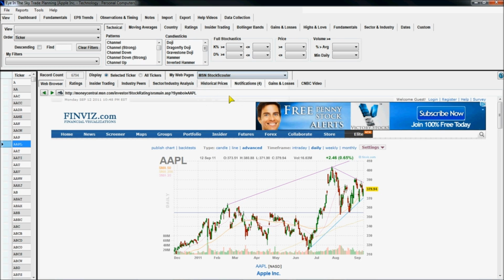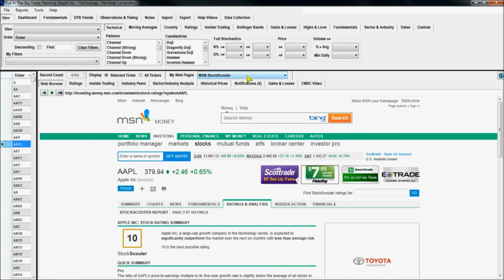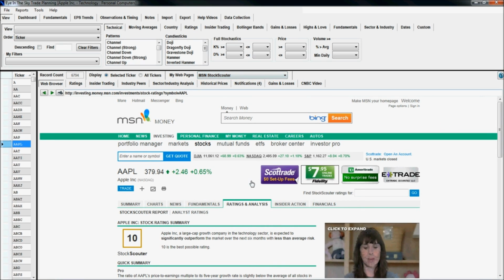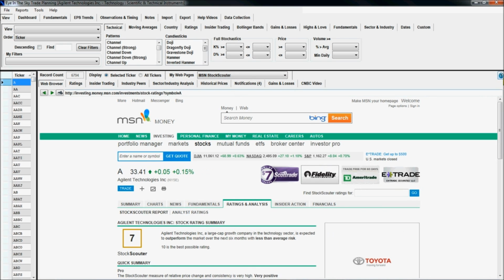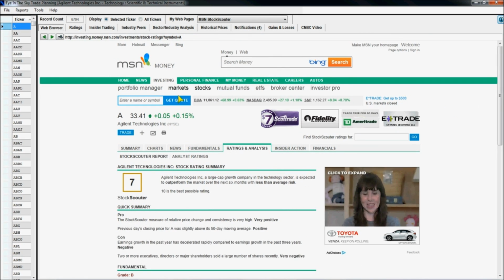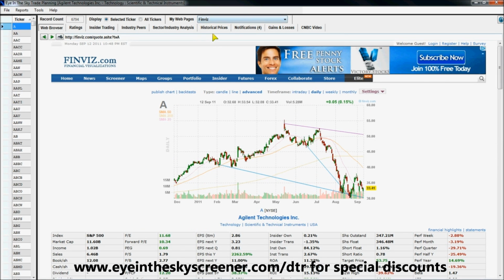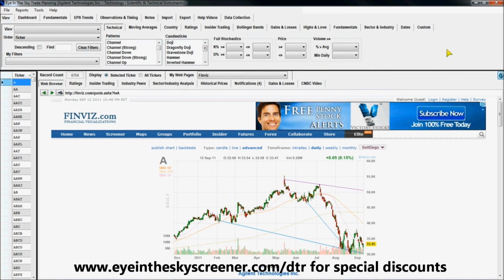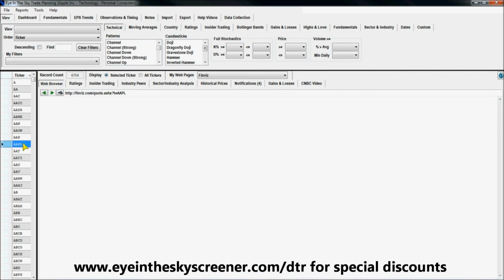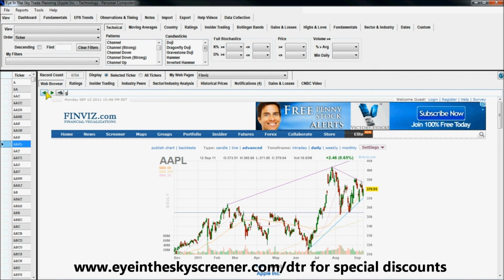So let's say we go to Apple and we want to go look at the MSN Stock Scouter web page. Simply select MSN Stock Scouter from the list and we've got the MSN Stock Scouter showing at the bottom. We can go back to Agilent up here. We can maximize the screen and you'll notice that it switched over to Agilent for MSN Stock Scouter. And you can just switch between these lists. You can define any web page, and I will show you how easy that is to do. Let's just go to Apple in the stock list, and then let's go over to Google in this browser that's built in.